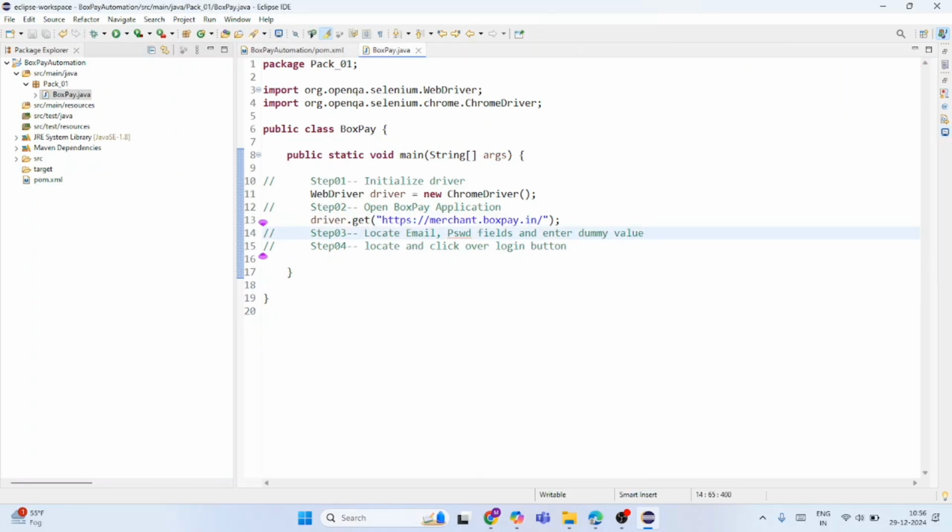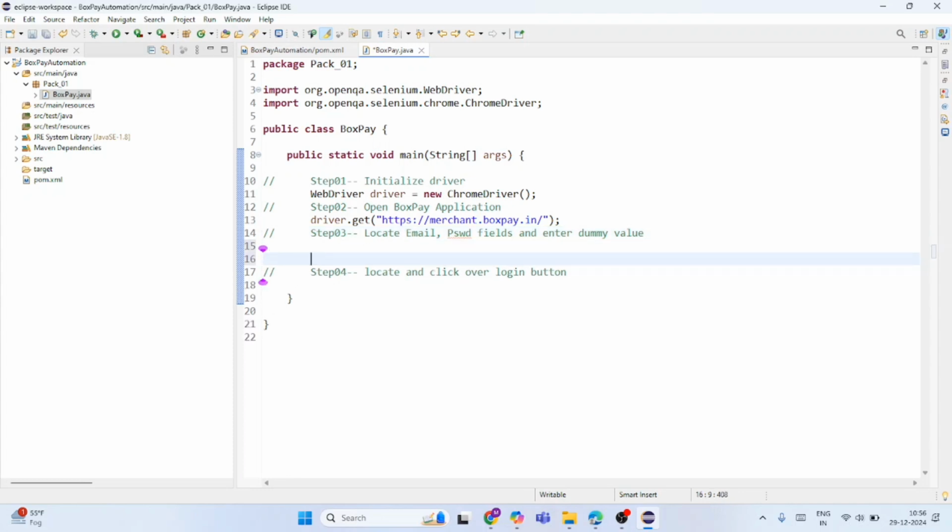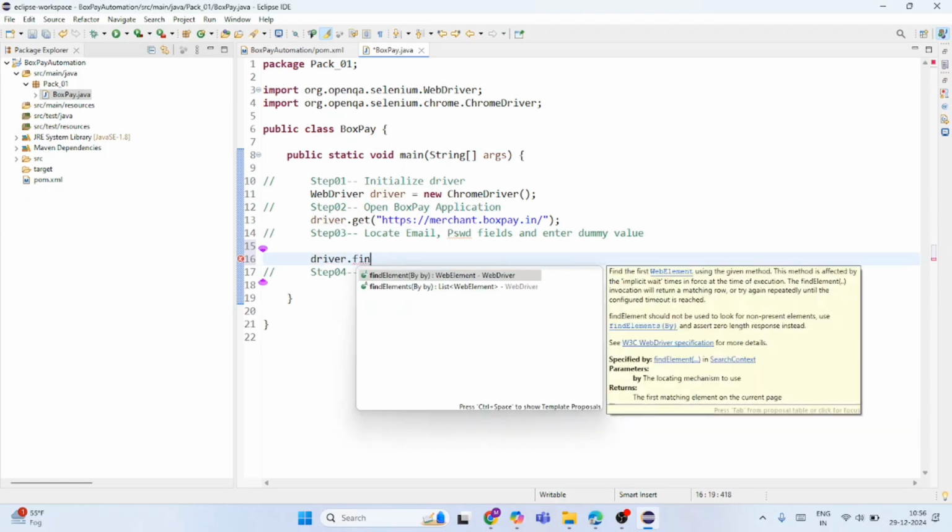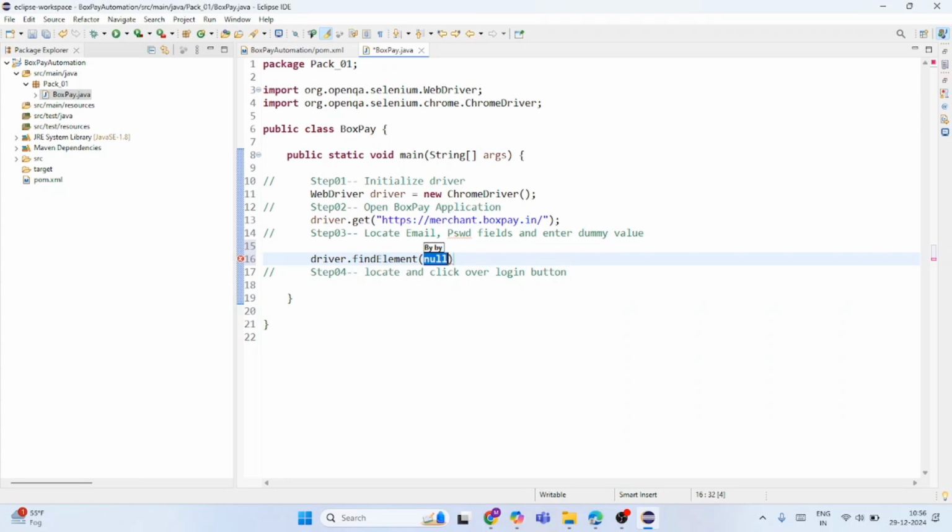First of all, we have to locate our email field. For that, there is a method available in driver dot find element. You can see there are findElement and findElements. I'm going to use this findElement. Later I will tell you what the difference is between findElement and findElements. First of all, let me use this findElement.